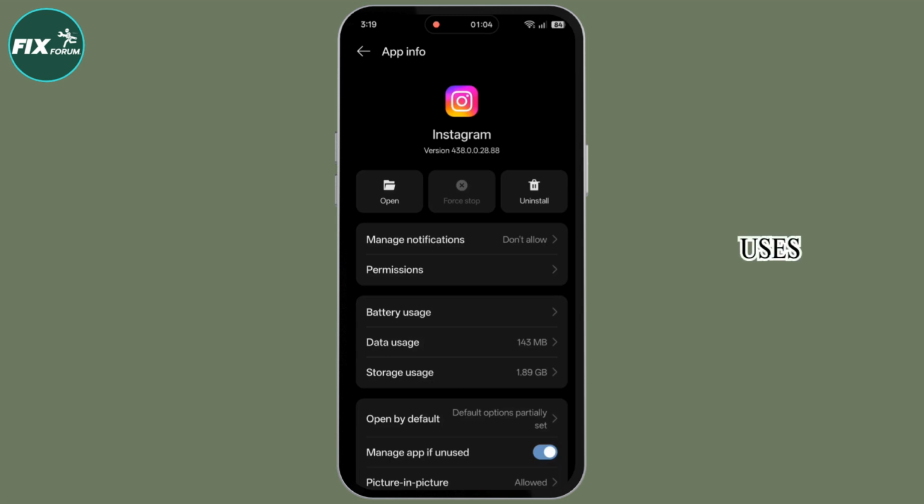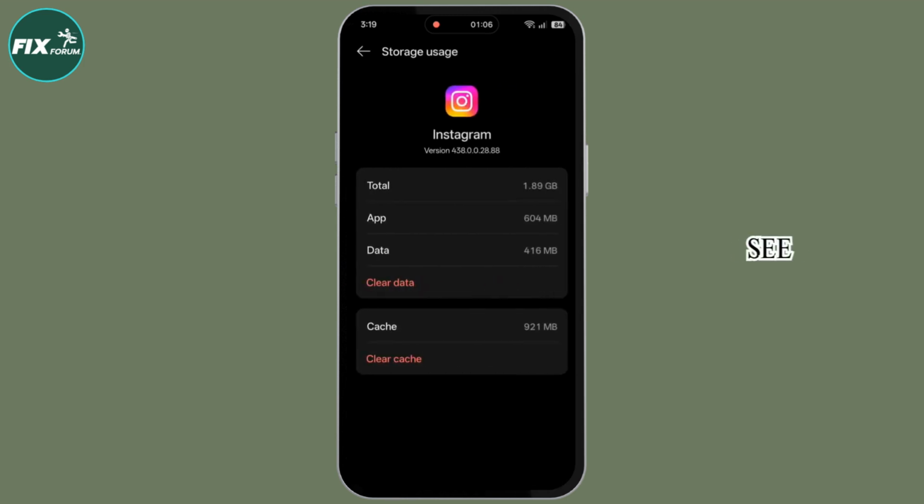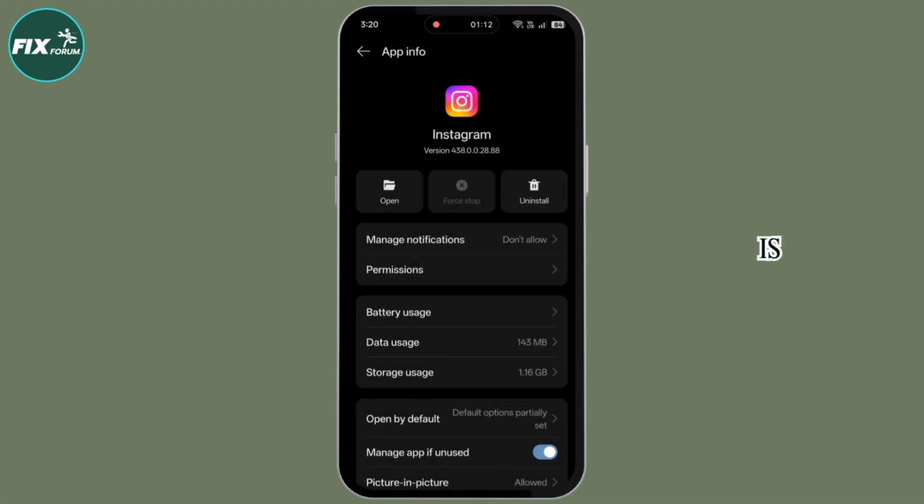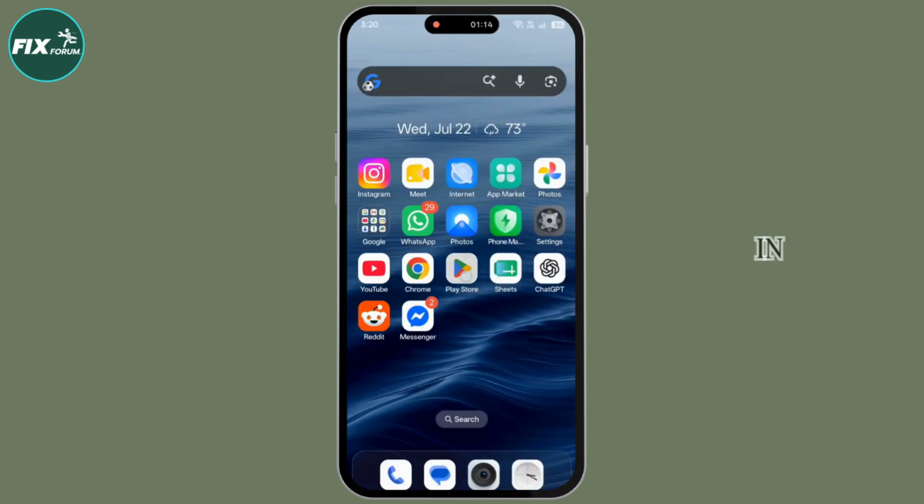Then go to storage usage. Here you can see clear data and clear cache. Make sure you click on clear cache. Once the cache is cleared, go to Play Store.